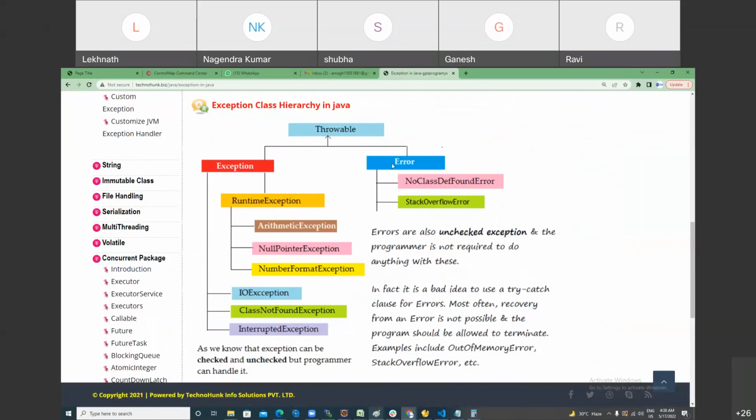Exceptions we can handle using try catch, and errors you cannot handle even by writing try catch, like out of memory error, stack overflow error, no class definition found error, no such method found error. These are some examples of errors. Syntax error is a different thing; that is a compile time error. I'm talking about the problem which comes at runtime.